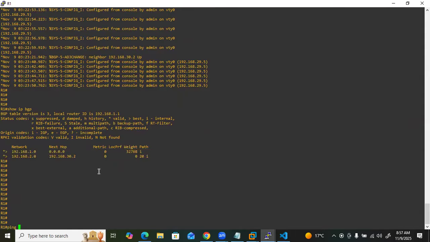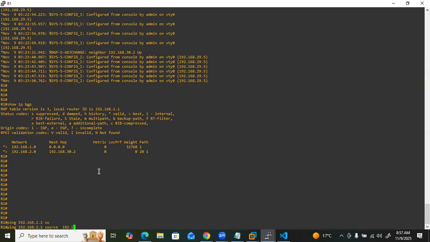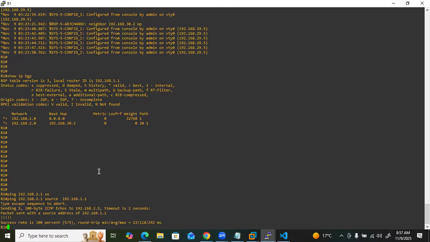So if I'm going to ping 192.168.2.1 and as source IP I'm just going to use 192.168.1.1. Should we get the reply? We are getting the reply, right? So we have created a point-to-point tunnel. We have performed the NAT there, and we have configured the BGP neighborship in between, right?